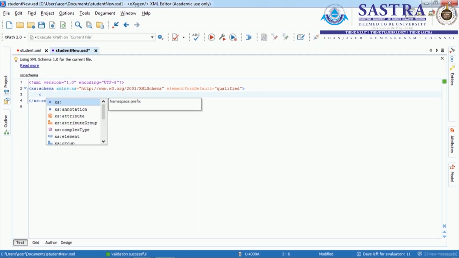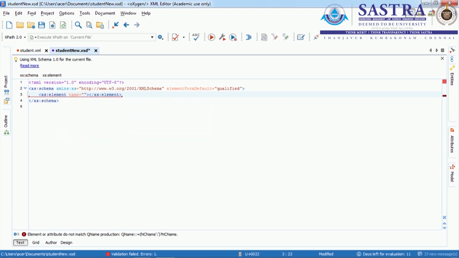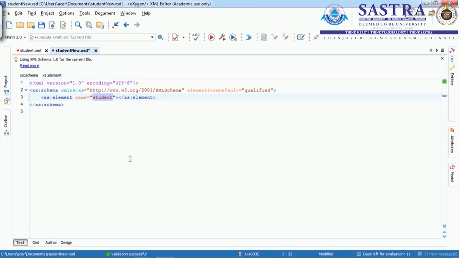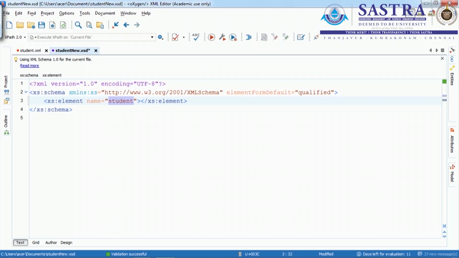After having this, I am creating xs:element. The element is student. How do we have the student element? Now we have register number, name, subject. These are the 3 child elements, and contact info, 4th child. So we need to specify whether it is complex type or simple type.